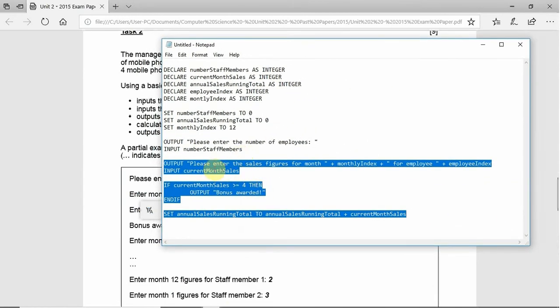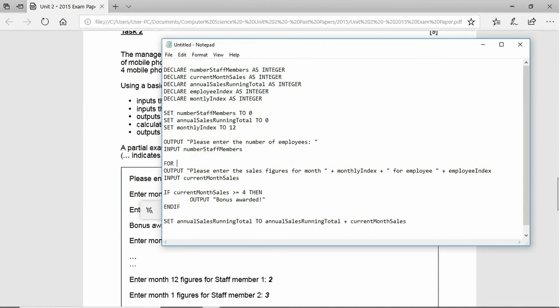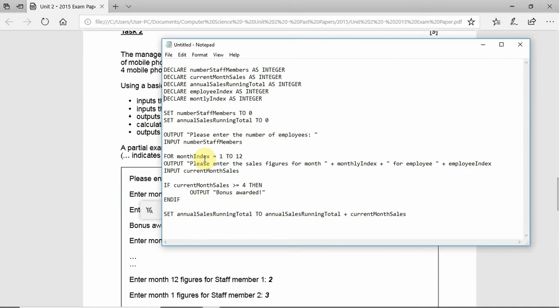We now have to loop that 12 times for 12 months for the full year. So I'm going to make a for loop. For month index. I declared that to 12 initially. Probably shouldn't have actually. So I'm going to take that out. Let's just call it month. I spelled monthly wrong anyway. I'm sure you all spotted that before. Month index. For month index equals 1 to 12.